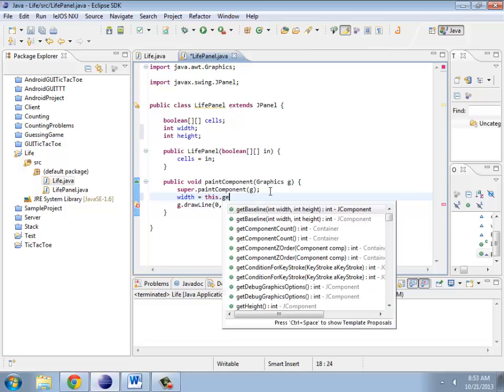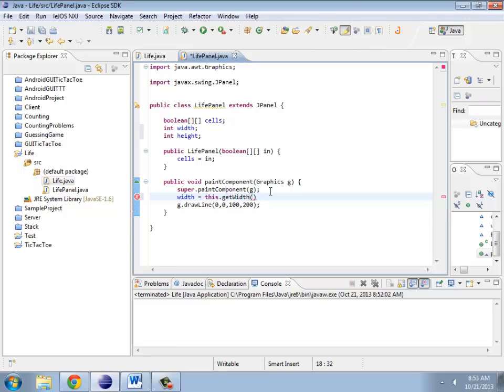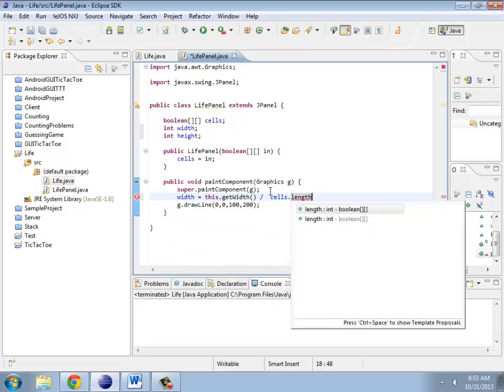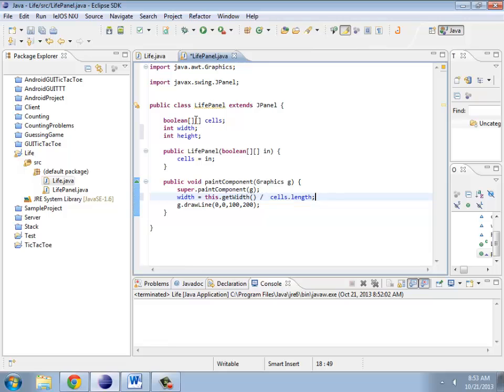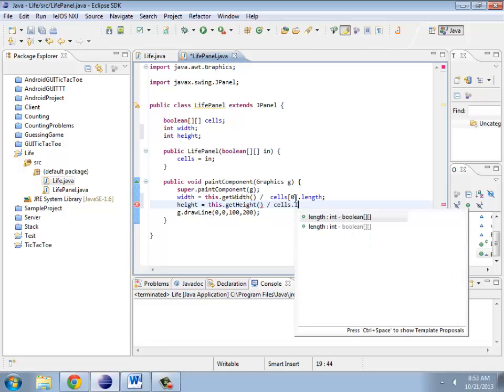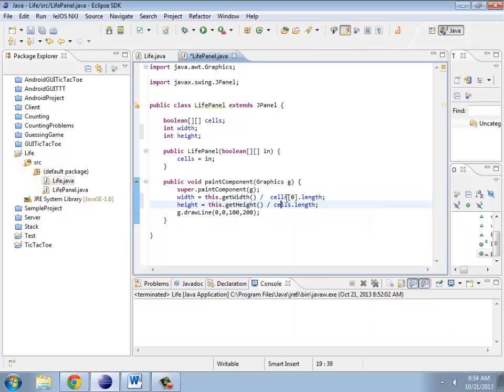Hey, look, this dot get width gives me my width. Let's see, cells dot length will give me the number of things in this dimension. So cells, I think I want cell 0 here. And height equals this dot get height divided by cells dot length. So these are the two different dimensions. You have the regular cells and the cell 0 length.